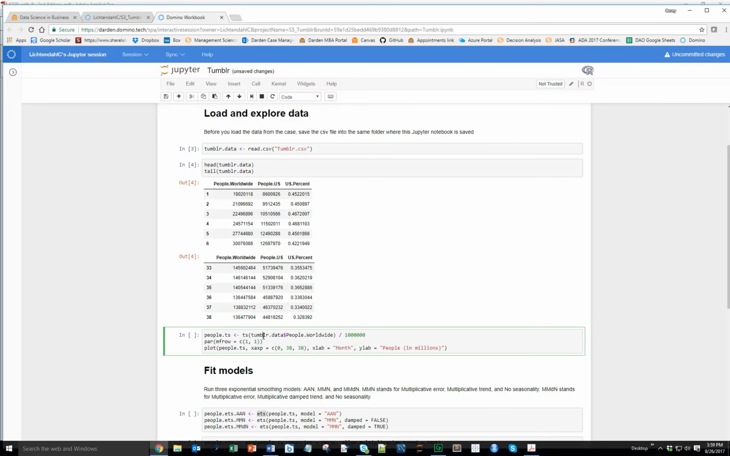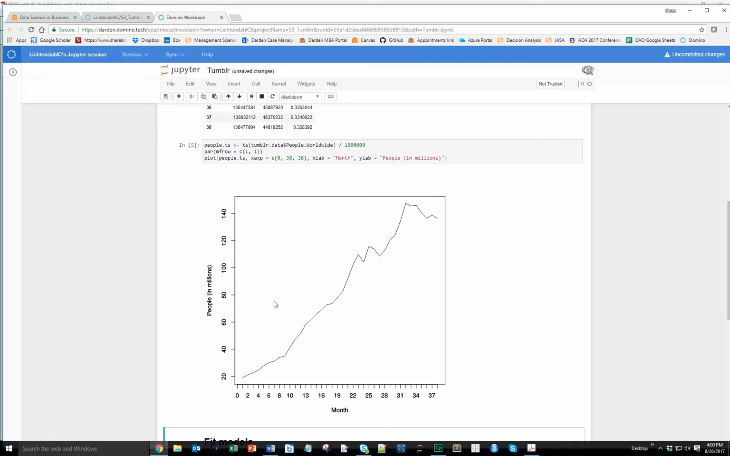The next step is we're going to take just the people worldwide column, this first column, and turn that into a time series. And then we're going to make a quick plot of that time series by month, because these data are monthly. Alright, so we run this, and we get from month 1 out to month 38 a time series in millions of people worldwide of traffic at the Tumblr site.